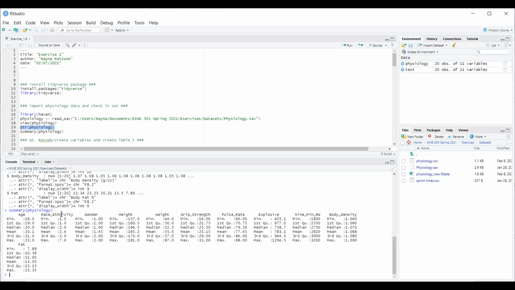For race and ethnicity, it treats it like a continuous variable, but that's kind of weird, right? Because it's a categorical variable. So we're going to fix that with our code later on. Awesome. And then you can just look at all of the other variables. So again, like gender, right? It's nominal, it's categorical, nominal because it's not ordered. And that's kind of weird, but it still gives you these statistics.